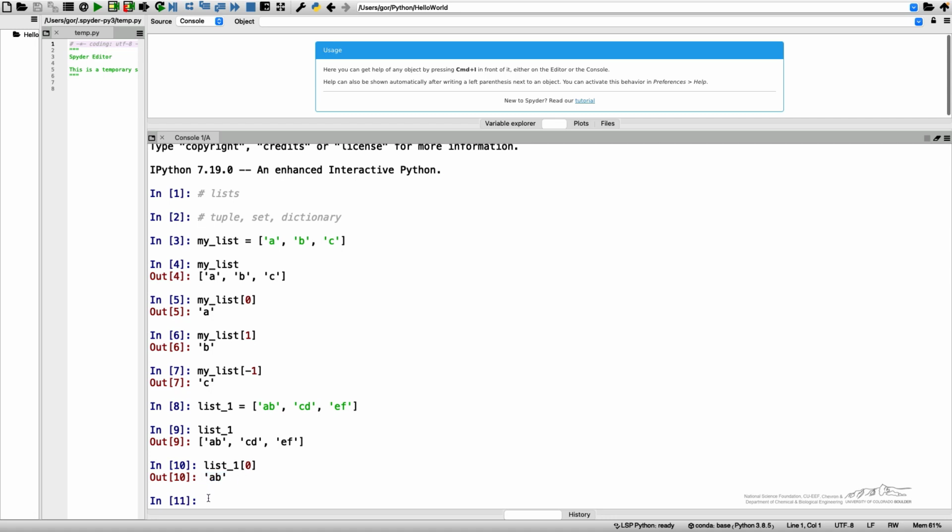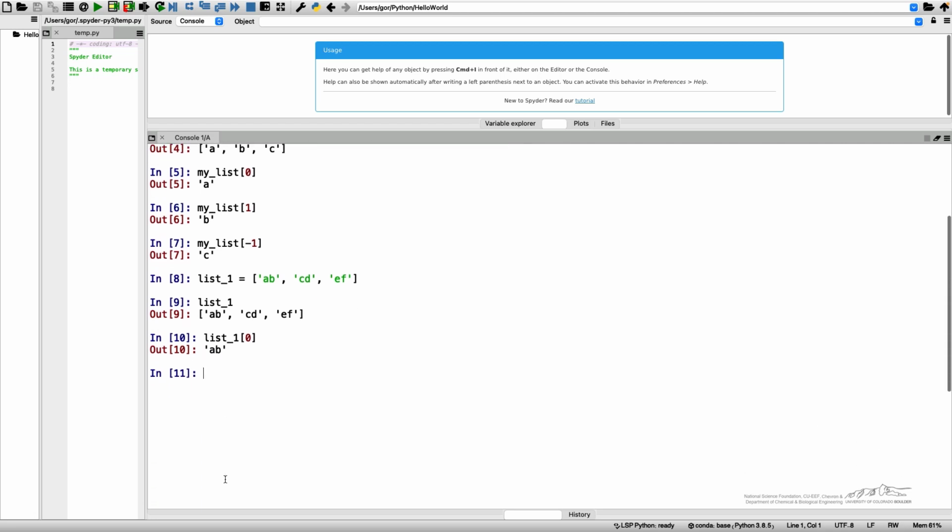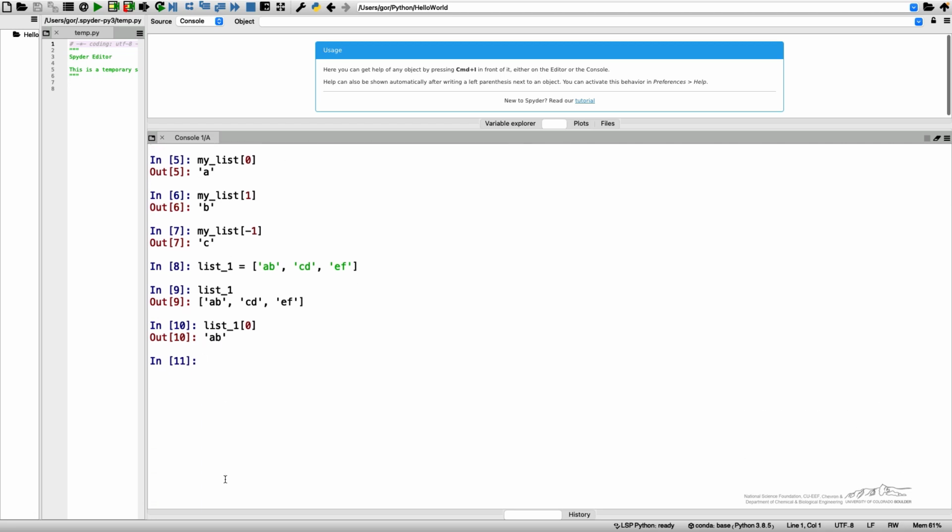So what can I do with lists? I can append additional elements to the list. Let me take my_list again, let me look at it, and let me do my_list.append, and then in the parentheses, I add D. It's a method, so I need to use the parentheses here. So it added the element, the letter D, to the end of my existing list.